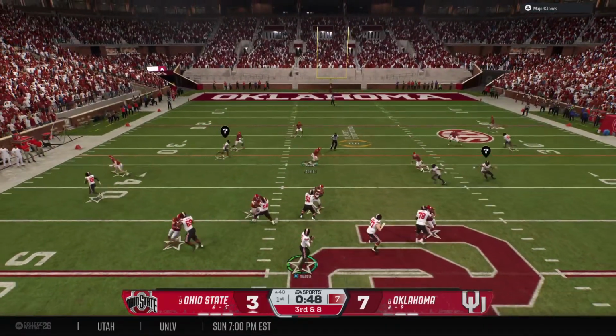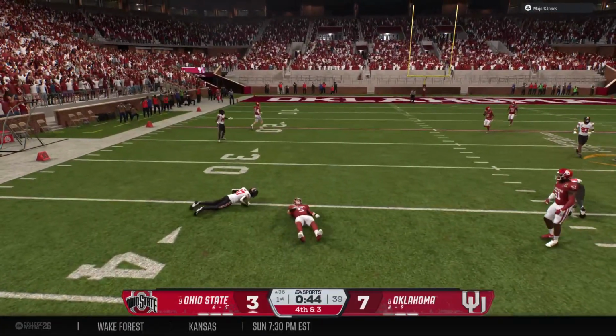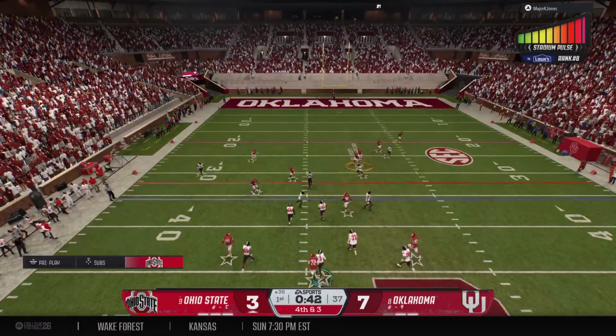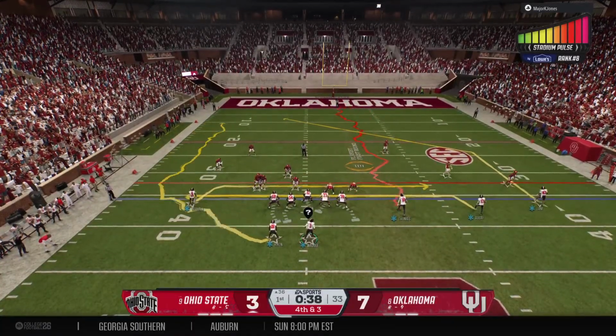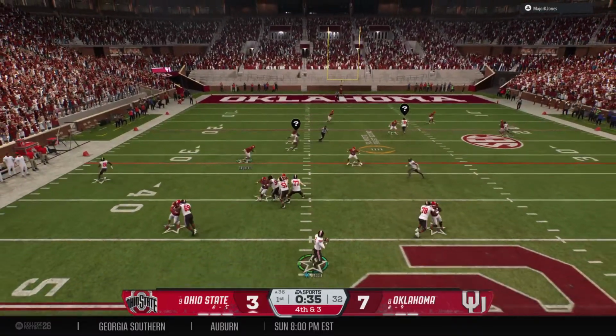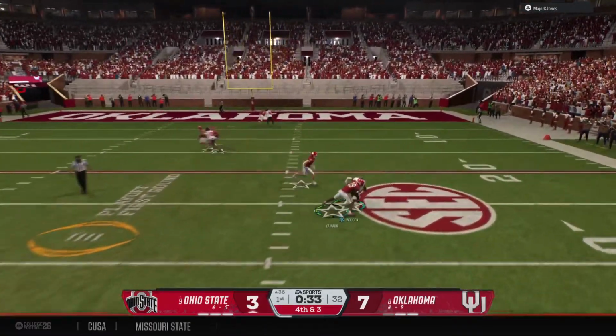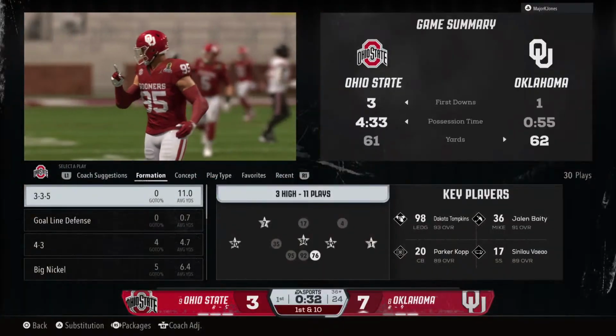Dropping back, looking to throw for the 1st down. Looks to the left, and it's complete. He's brought down just short of the marker on that play. Good job by the defense to prevent the 1st down. Trying for a 4th down completion. This will go incomplete and a turnover on downs.